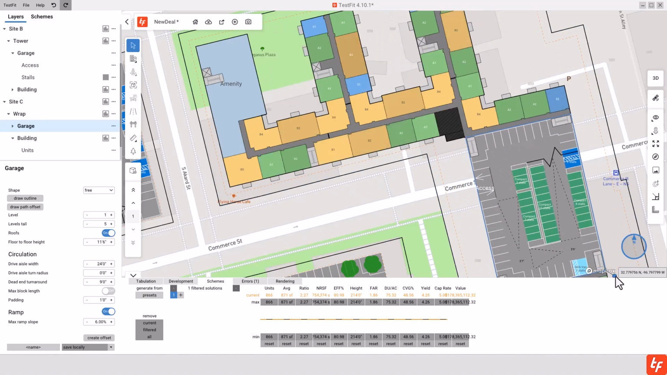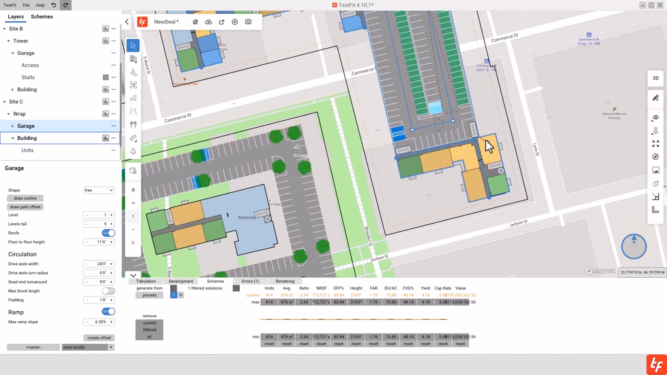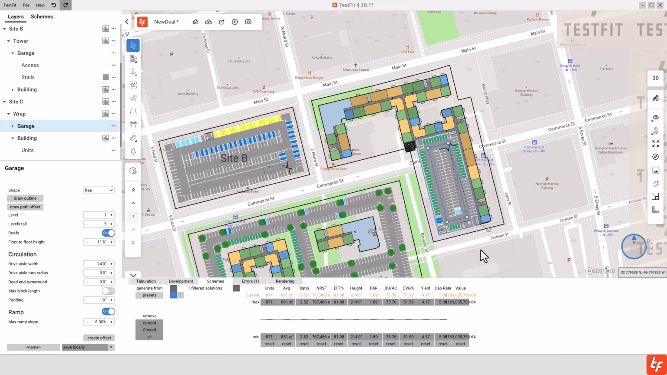So if I pulled it back over here, make it bigger this way, and then pull it down into this corner, we can rotate a little bit. You can start to get extremely intricate with the garage itself. You then have the ability of modifying things such as the number of levels tall, its floor-to-floor height, again, the circulation information, so drive aisle width, turn aisle radius. We have our ramp slope percentage as well.